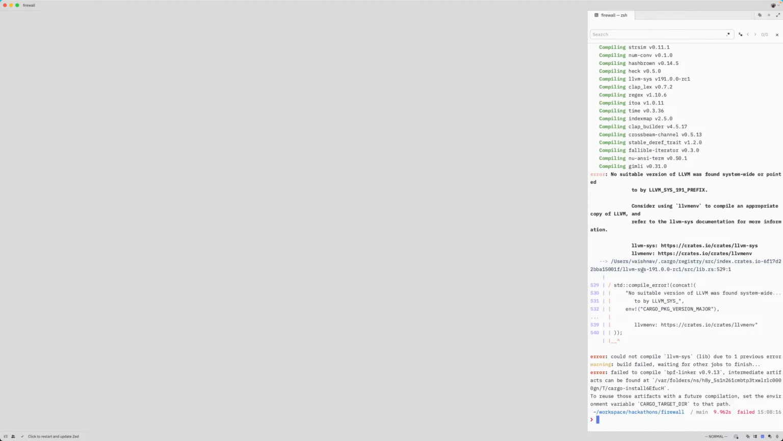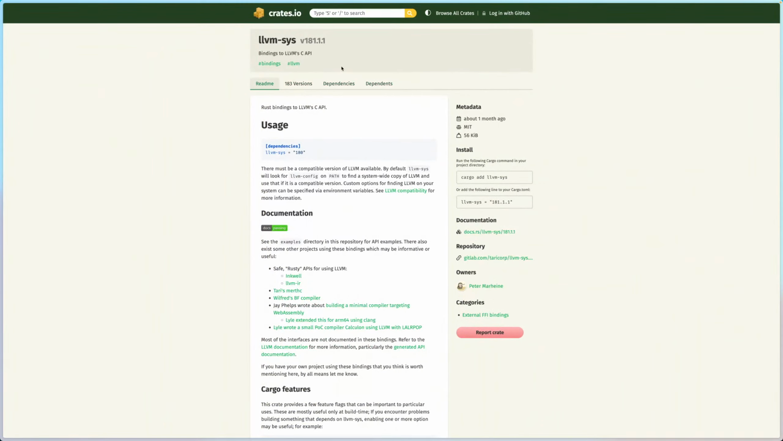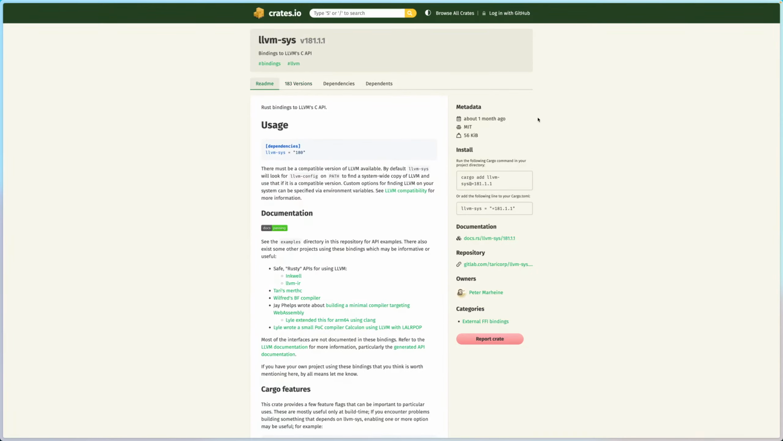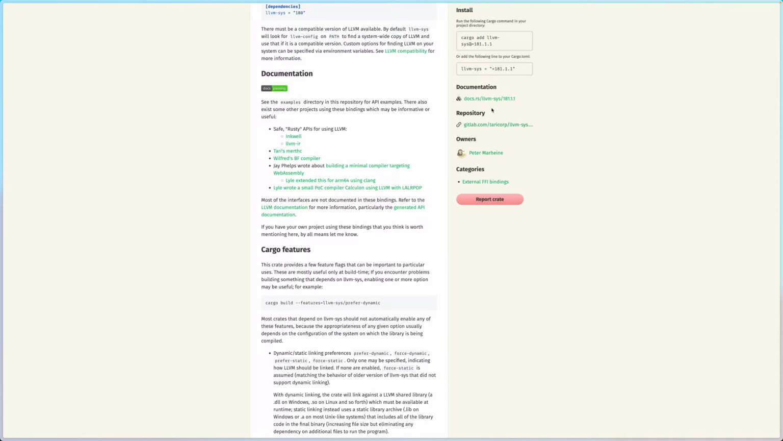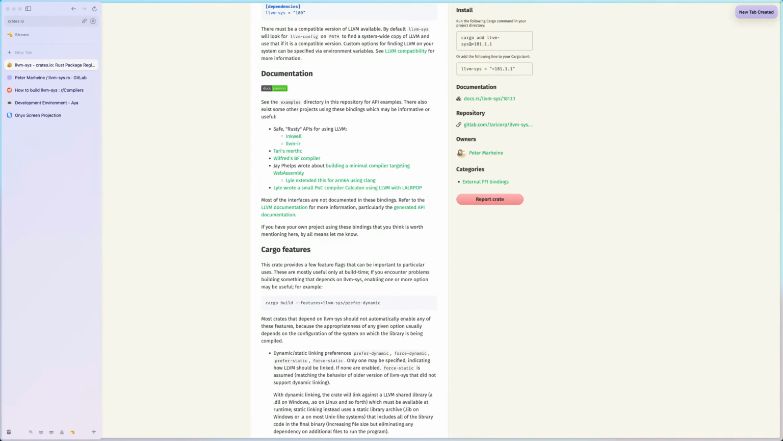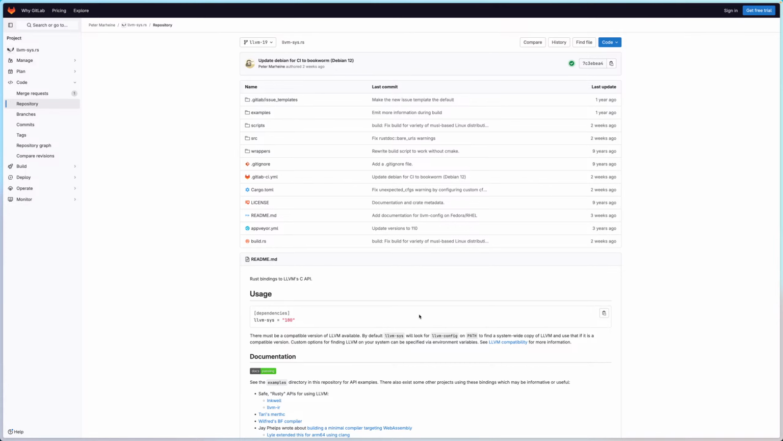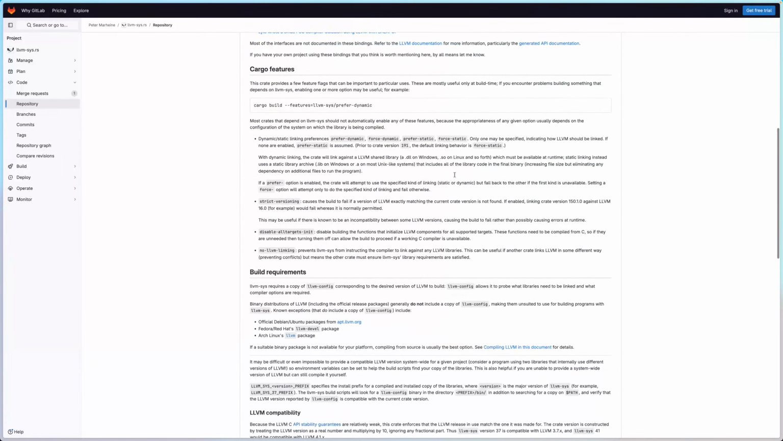llvm-sys 191. It's a release candidate. Dependencies. I've never used this. I don't know what's going on. GitHub. GitLab. Okay. I think this is going to be protected. Huh. Okay, I think that's supposed to not be 180, but okay, let's see.